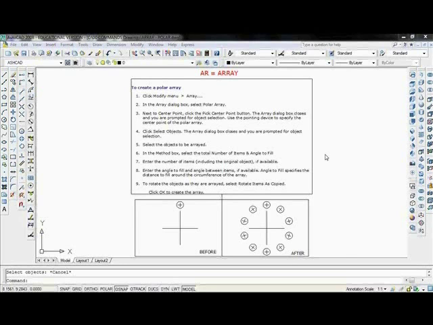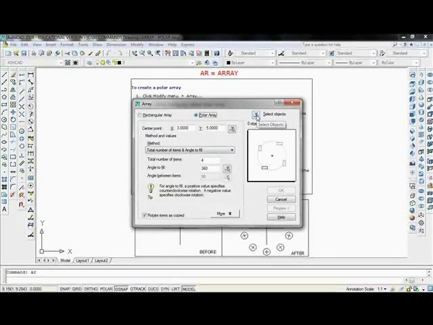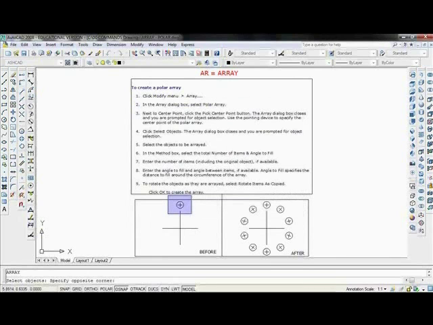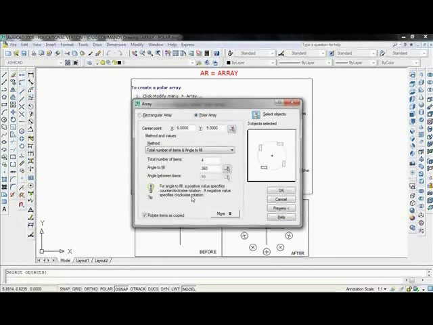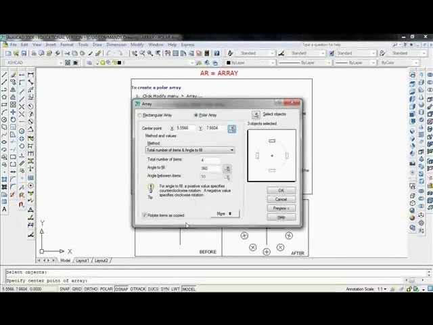In this video, we will create a polar array, and so I'll click the command line to make it active, type AR, enter. Then click on polar array and the select objects button, and I'll select the object. Hit enter, the dialog box appears again. I'll click to pick a center point, which will be at the cross section. The total number of items I'll change to 10. I want the angle to fill to be 360 degrees, and so I'll click OK.